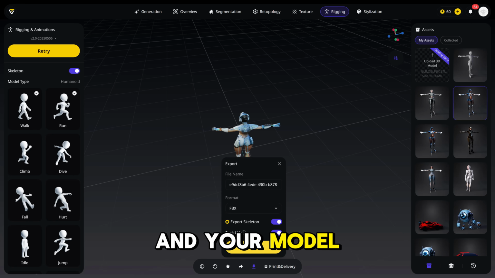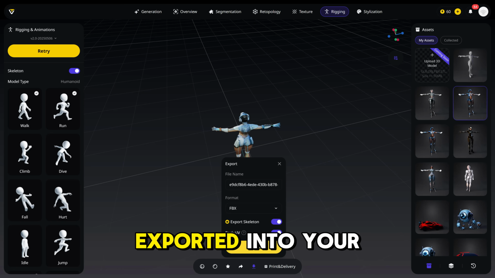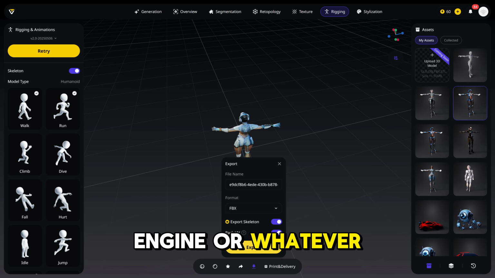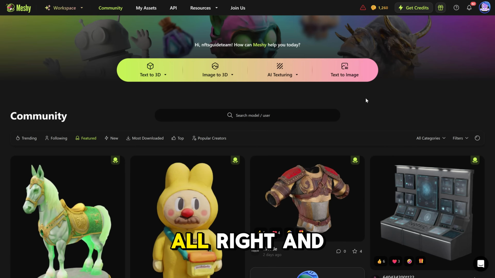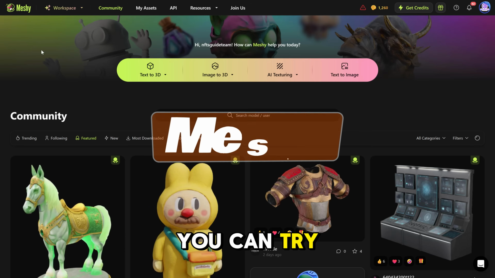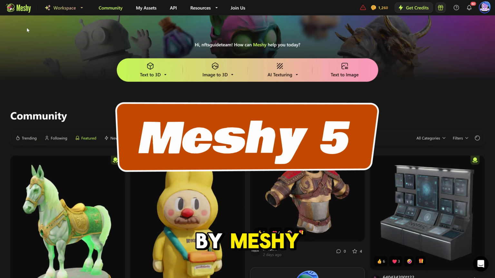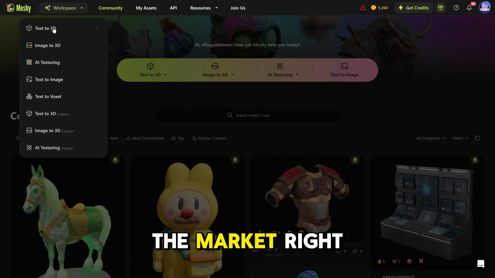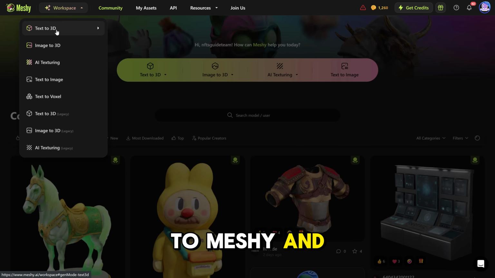and your model is ready to be saved and exported into your project in Unity, Unreal Engine, or whatever game engine you're using. All right, and now I will show you one more alternative solution. You can try the new model by Meshy. Meshy is also one of the best image to 3D and text to 3D generators on the market right now. So let's go to Meshy and try it out.